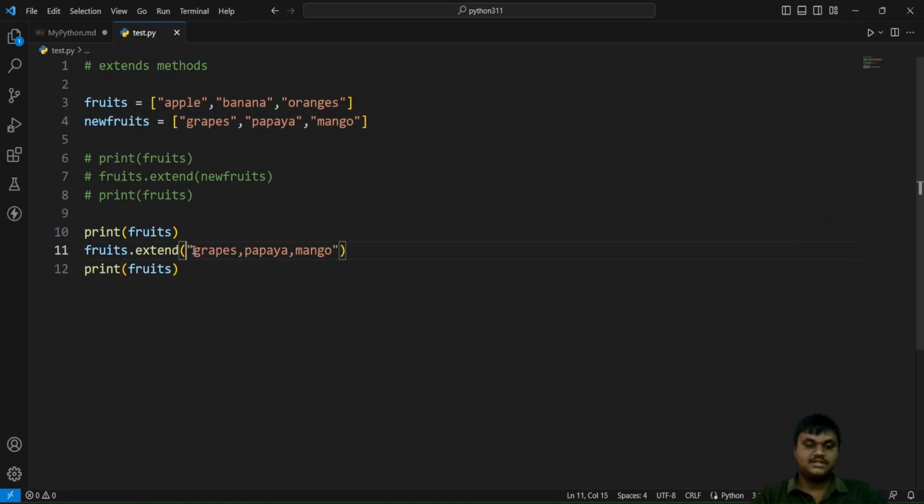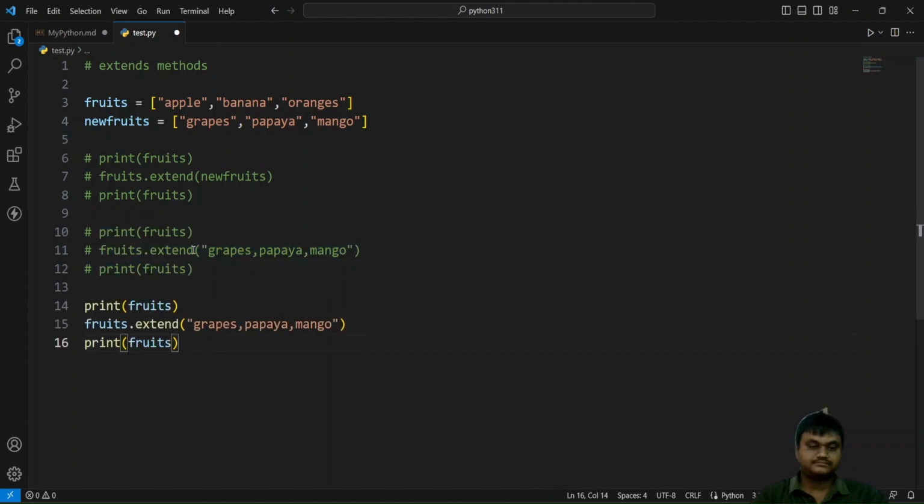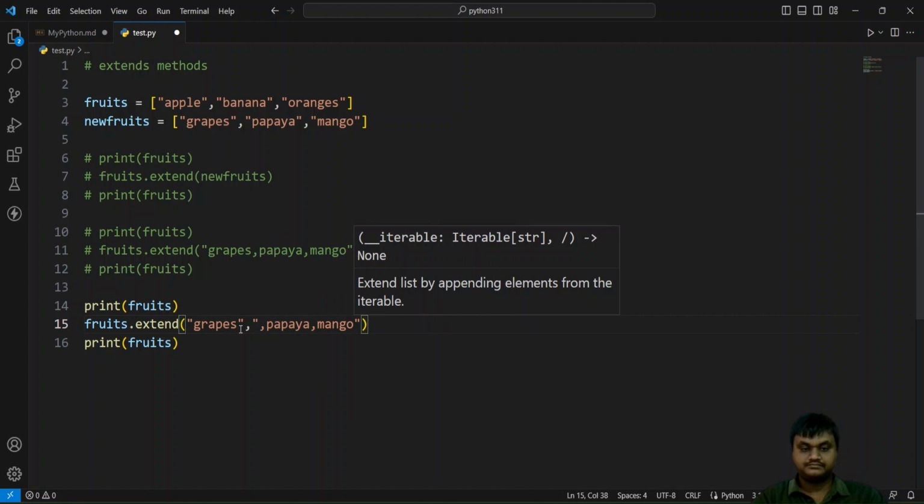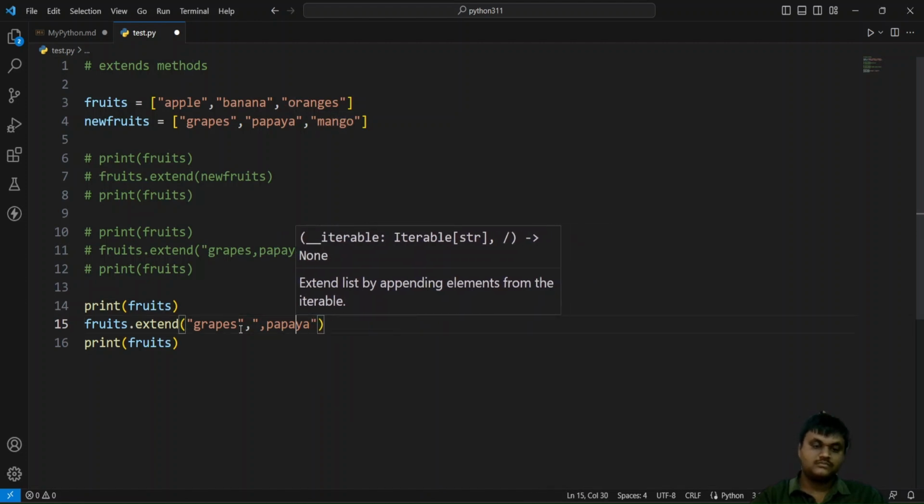Instead of this one, I'm going to add, okay, leave this one, copy this one and comment this one. Instead of this one, I'm going to add like this.